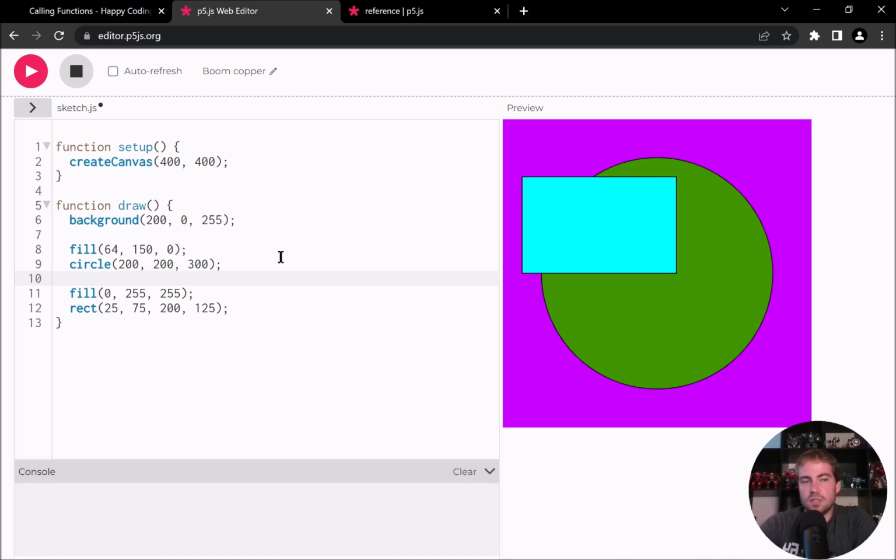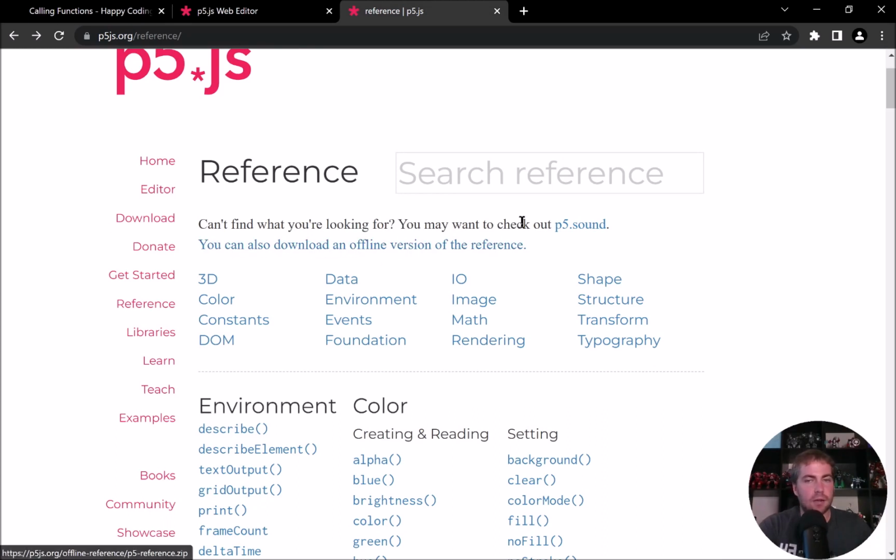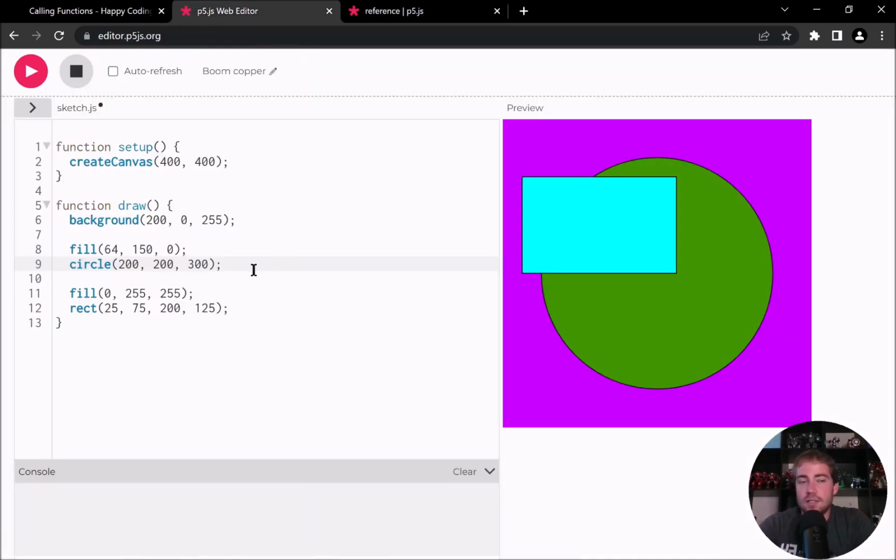And most importantly, honestly, what you learned how to do is look stuff up in the reference and try it out. And honestly, that process of looking stuff up in the reference and then trying it out is, I don't know, 90% of what coding is. Looking stuff up and then coding.